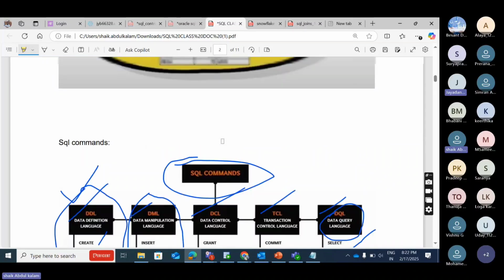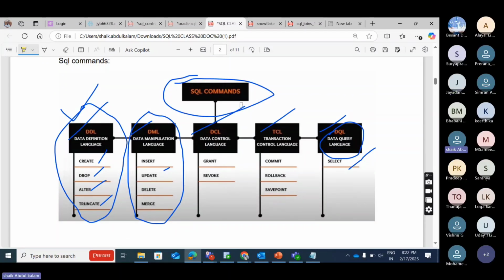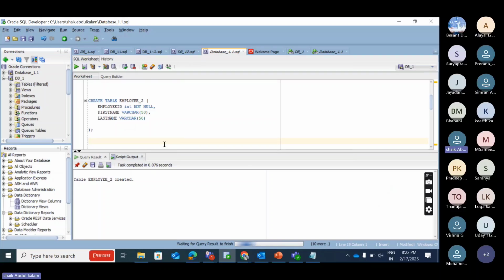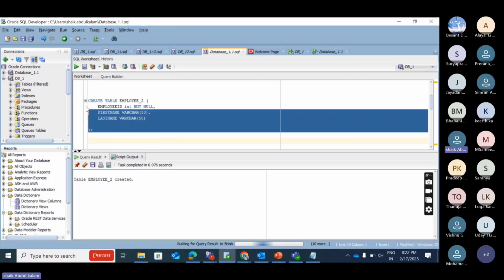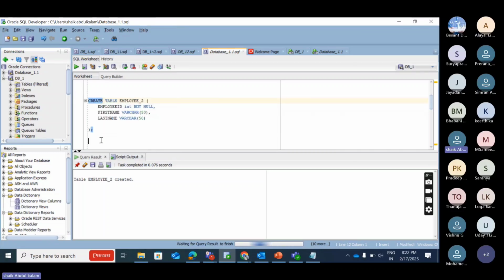What is the select command? It comes under data query language. See, select comes under data query language. Whenever you are retrieving or reading, everything comes under the same. Reading, selecting, and retrieving are the same, guys. So the moment you created a table and inserted data, something happened. Now you want to see the table.